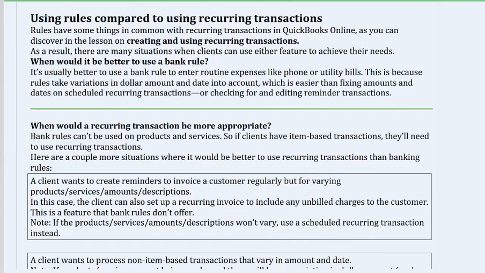When would a recurring transaction be more appropriate? Bank rules can't be used on products and services. So if clients have item-based transactions, they'll need to use recurring transactions. Here are a couple more situations where it would be better to use recurring transactions than banking rules. A client wants to create reminders to invoice a customer regularly but for varying products/services/amounts/descriptions. In this case, the client can also set up a recurring invoice to include any unbilled charges to the customer. This is a feature that bank rules don't offer.